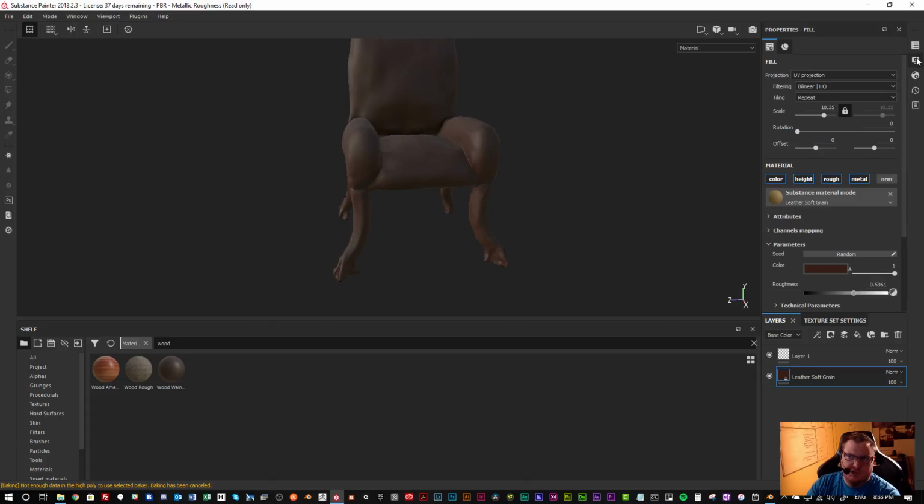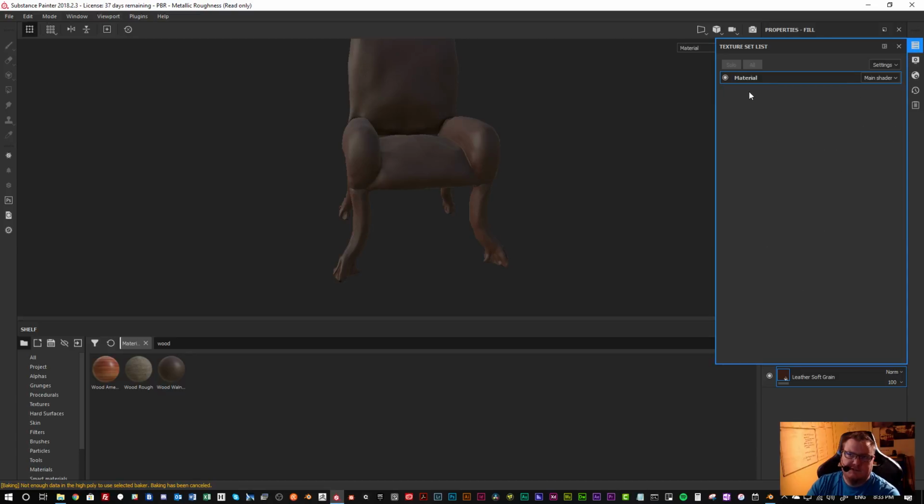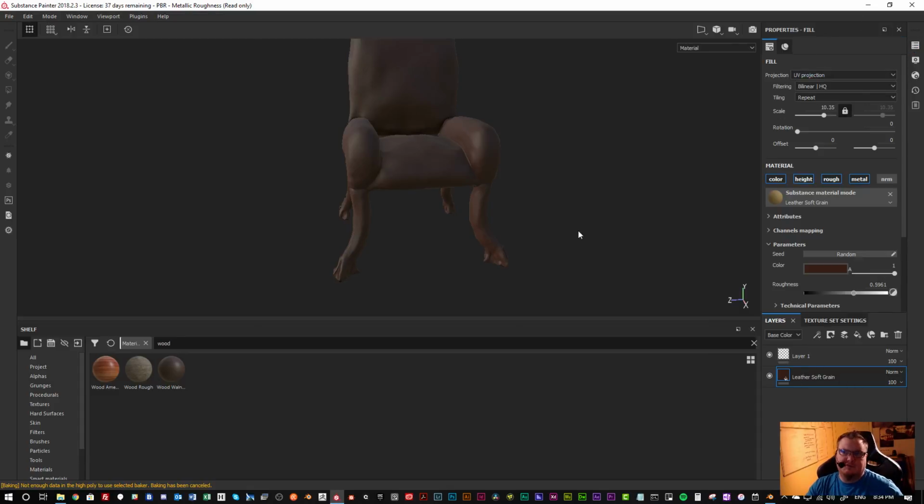Because if you did, what you would typically be able to do is jump over into your texture set list, and instead of having one listed, you'd have several based on your vertex colors, which would come in with your OBJ. So that way you could have different materials for each of these separate texture sets, and it would change your entire layer stack. But we're not doing that because we want to keep this fast and loose.